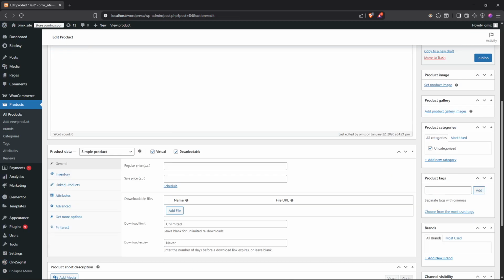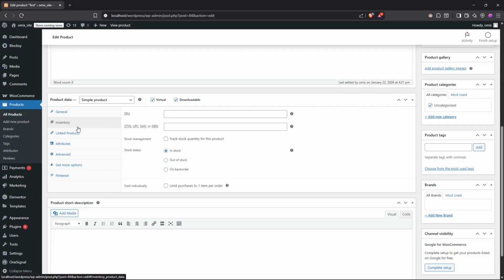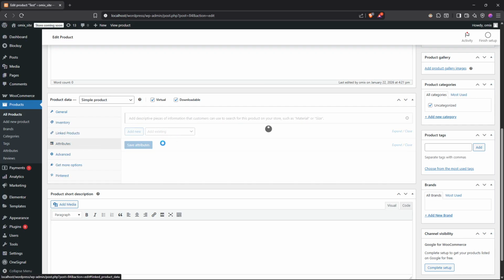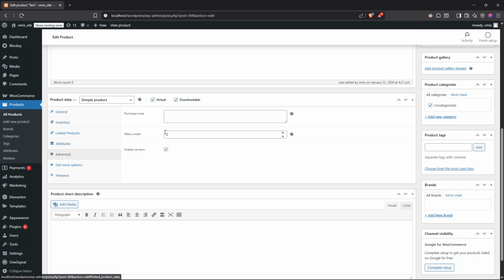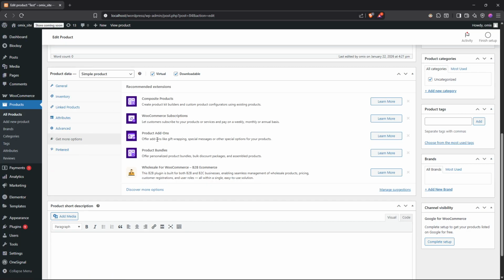Other than that, if you go down, you can choose the product data: any information like the regular price, sales price, the downloadable file if you're going to add any downloadable, the download limits, and whether the download is going to expire. Here's, for example, the inventory, where you'll be able to keep track of that. Here you can link other products for upsells or cross-sells. If you have any attributes, you'll be able to add them. Any advanced things like a purchase note, minimum order, and if you want to get any more options, you'll be able to do it.